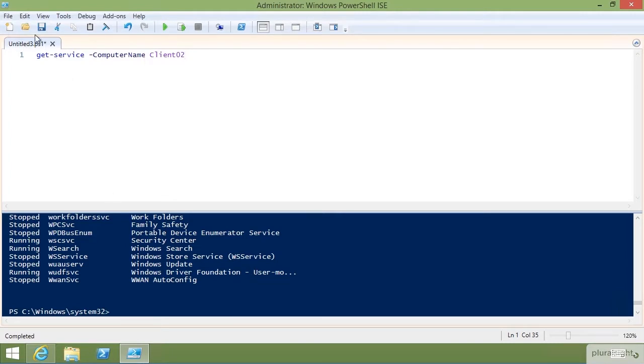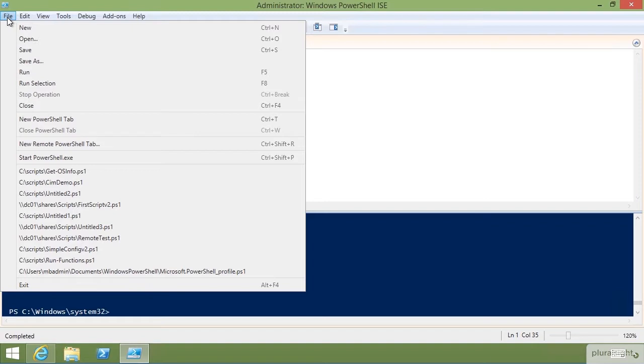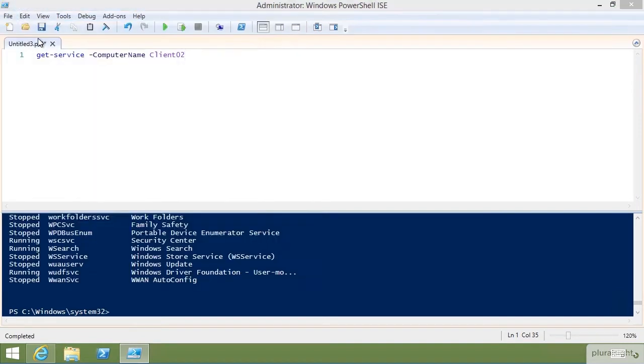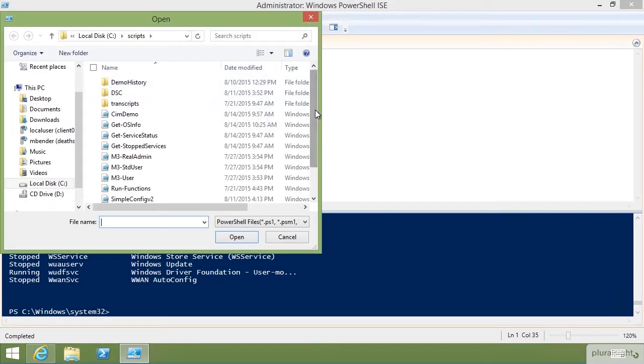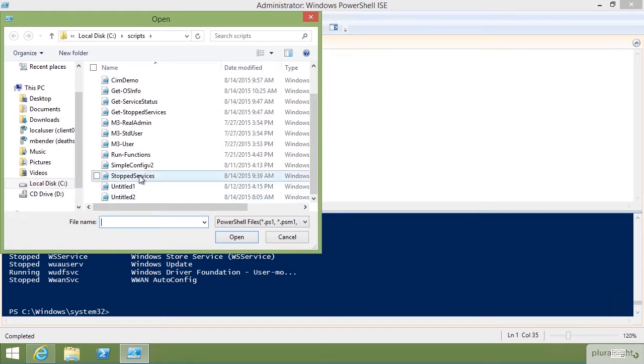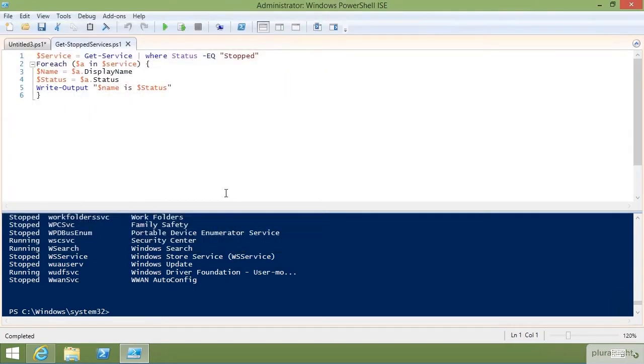So we're going to take a look at what it looks like when we open a script that's already been created. I'm going to go down into my scripts directory, go to the Get-StoppedServices PowerShell script, and you see there is my script. It opens up and has the line numbers next to it, which makes it easy when you're debugging your code.